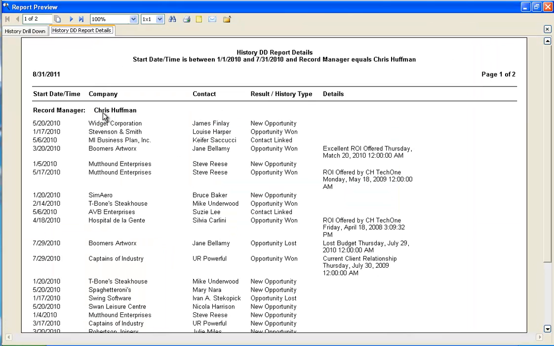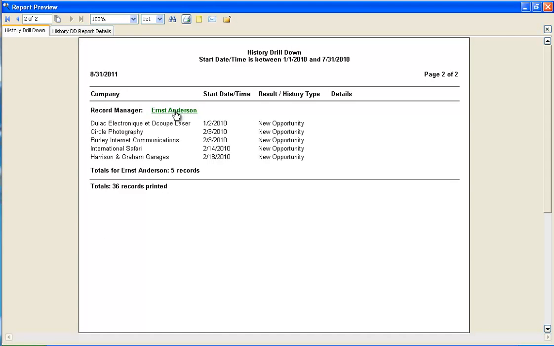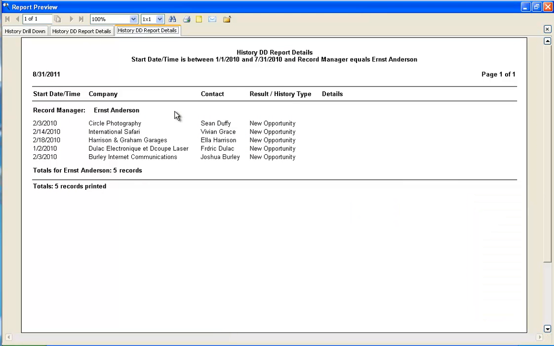In the second report, it's only brought up Chris Huffman and all of his information. We could go back to our drill down report, tab over to Ernst Anderson, click on Ernst, and again, we're going to go ahead and run that report for the specific date range and only get Ernst information. This is how drill down reports work. Gives you the capability to get the granular level of data.